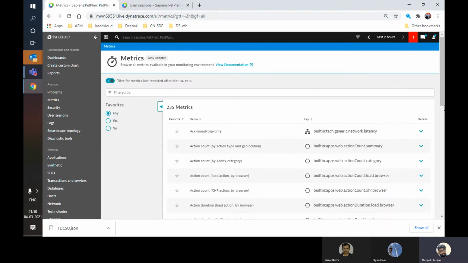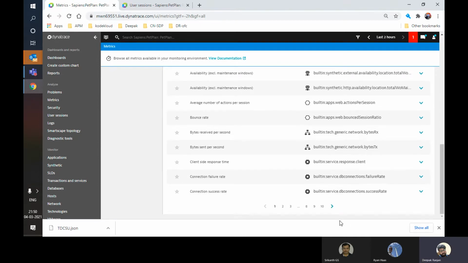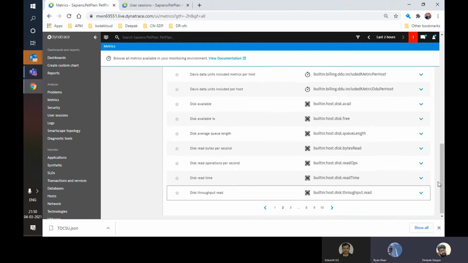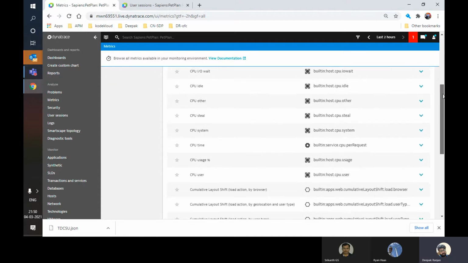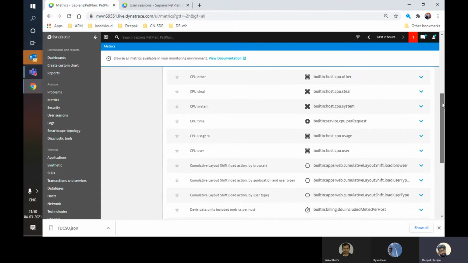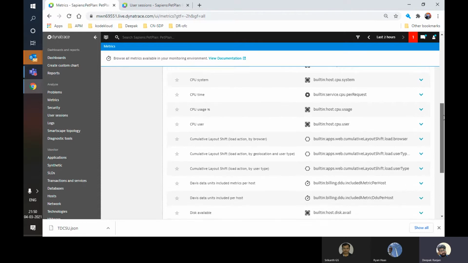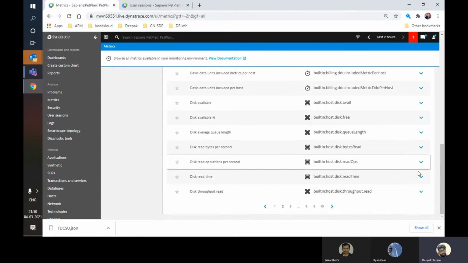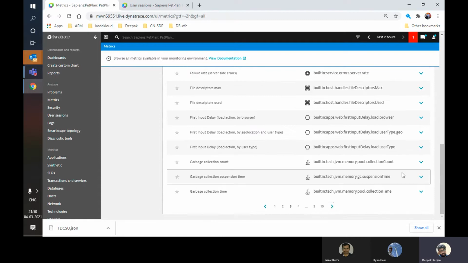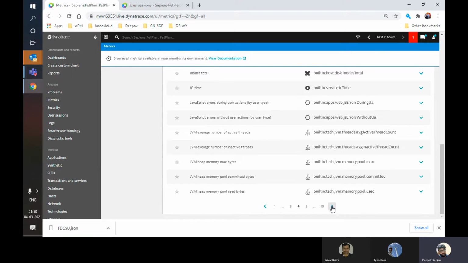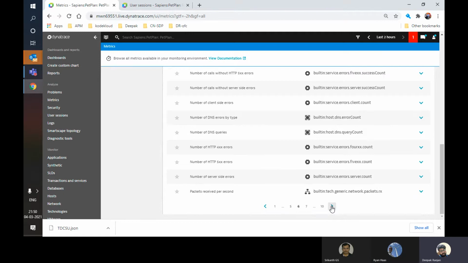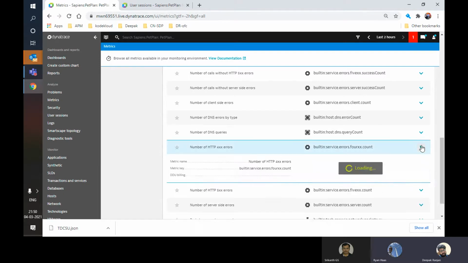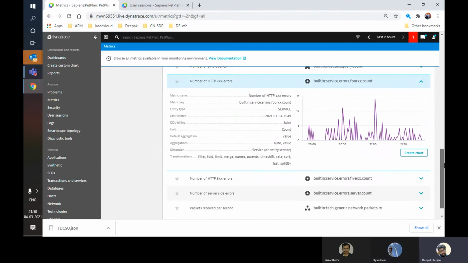Here we have 235 metrics to fetch information. If I go to the second page, you can see the CPU level: CPU steal, CPU system, CPU type, CPU users, disk level. This is the garbage collection, JavaScript error, JVM level, heap memory level, memory reclamation, memory use, swap memory, all those things we have. Number of 4xx errors, 5xx errors. Suppose I want the 4xx errors. So see how many 4xx errors we have.